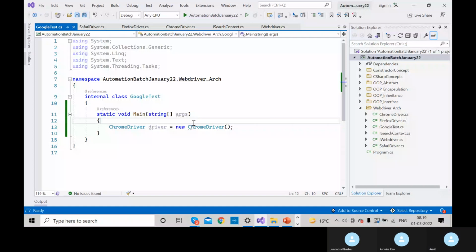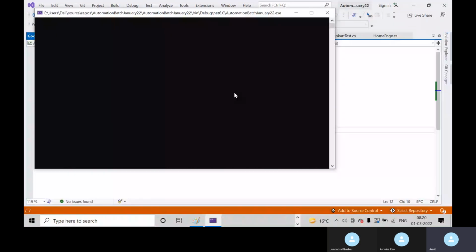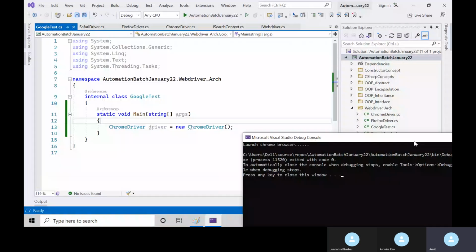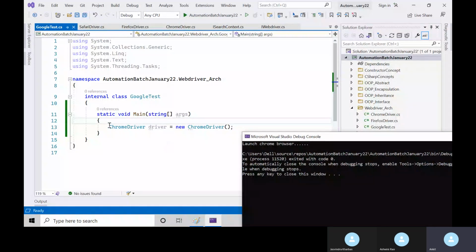If you know Selenium, then you can see that. If you don't know, then it's okay. But if you know Selenium, then you can say that this line always launches your browser. In Selenium, if you write ChromeDriver is equal to new ChromeDriver, this line will always launch a browser. So the same thing we have achieved: launch Chrome browser, right?